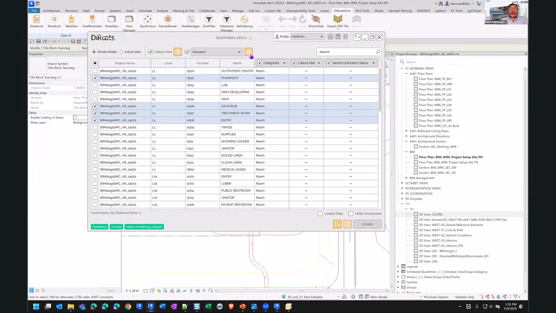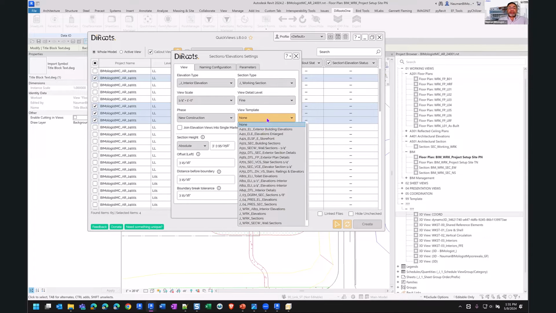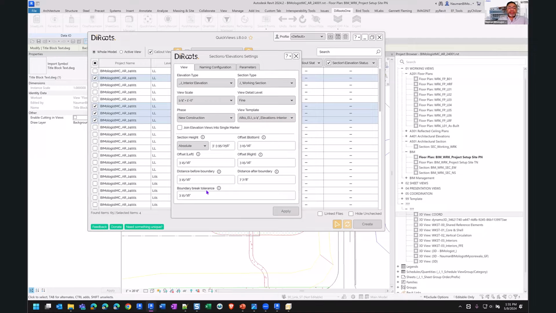And I can check the box here and go to the settings. So here, what elevation type do I want to use? I want to use the interior elevation type. Section, I'm not even using it. Now you can also select the scale of the view, phase, new construction, medium, fine detail in this case. Some of it is driven by the view template, if you already have it, which I'm going to use in this case. Elevation interiors, 1/4 inch, is the template I have.